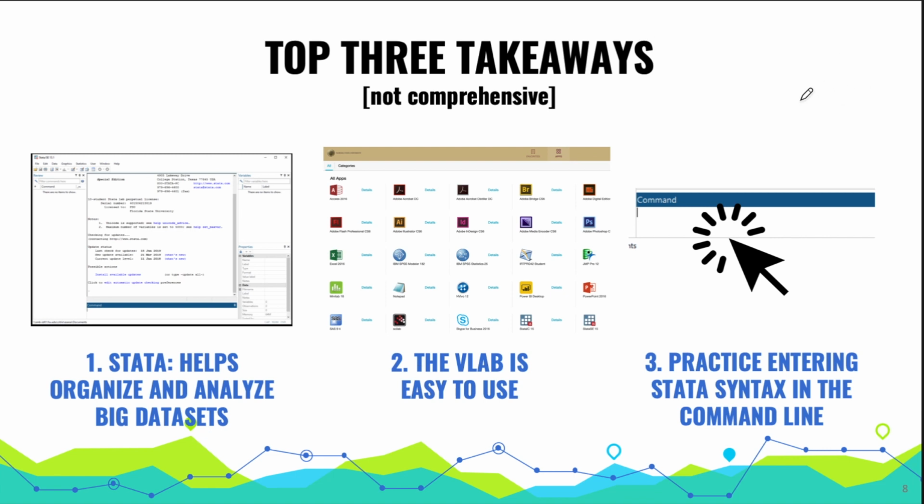All right, so just your top three takeaways as usual. Remember, these are not comprehensive, it's just to make sure we're all on the same page. We know that STATA is a statistical analysis software that helps us organize and analyze big data sets. That's how quantitative sociologists make sense of big patterns in the world. The VLab, I hope I've demonstrated and convinced you, is easy to use, free to access. Finally, I want you to use your first data analysis assignment to practice entering STATA syntax into the command line and seeing how to manipulate, organize, and analyze data in STATA.